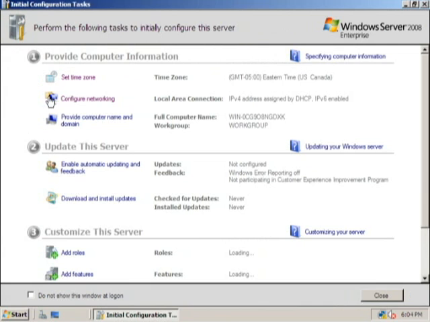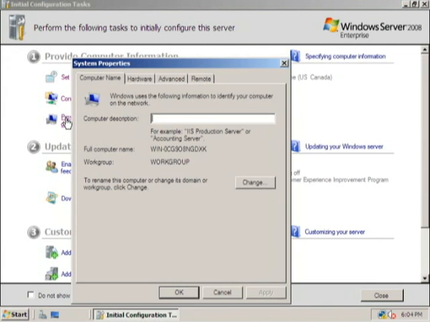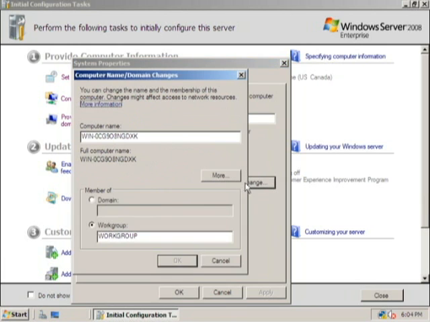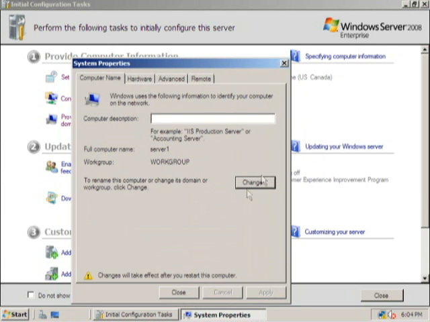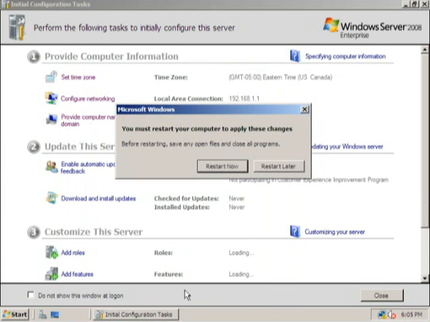Now you'll notice on the initial configuration task pane, it's now updated the IP. Let's go ahead and change the name of the server. During the installation, it will auto-name it. We'll name it Server 1. You can also change the domain and workgroup. We're going to click OK. It's going to tell us we have to reboot. That's fine. We can actually tell it to reboot later.